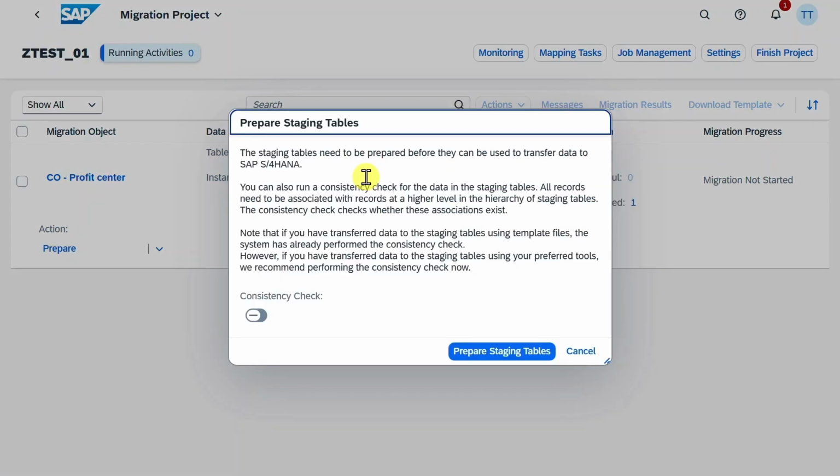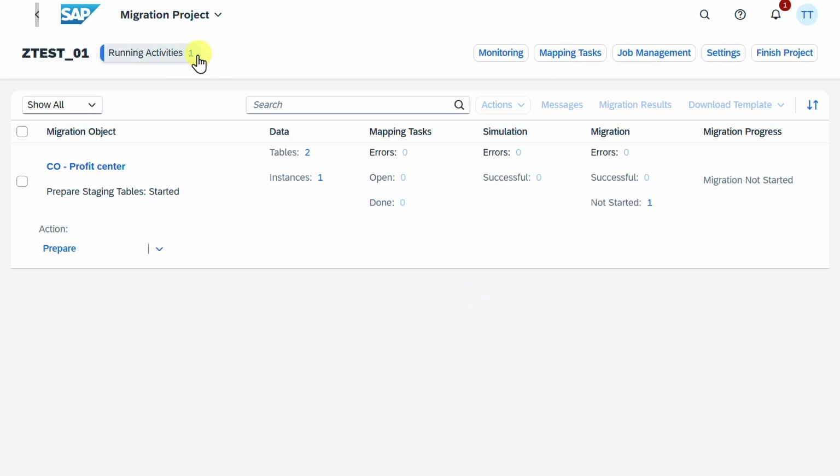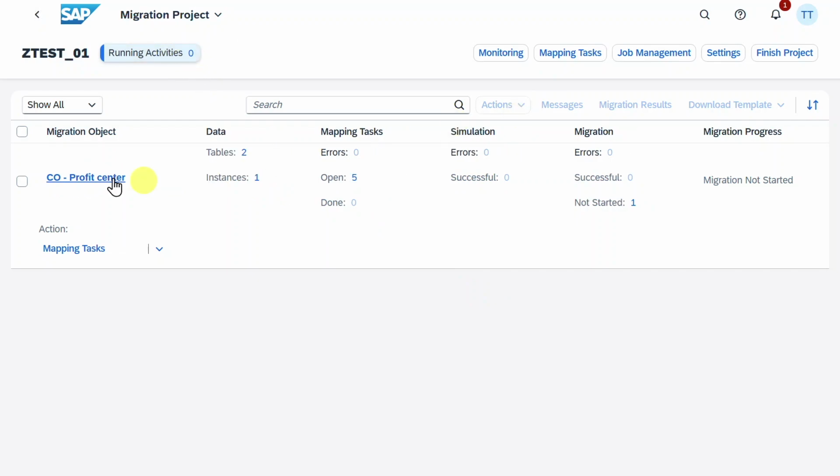Now the data is being prepared. As you can see, there is a consistency check mark. However, this is only necessary if the data was transferred here not via the file approach that we took, but if we utilized another tool for our data preparation. So now we can leave it as is and click on prepare staging tables. I will fast forward a bit because this job is running for a couple of seconds. And now we have the next action called mapping tasks.